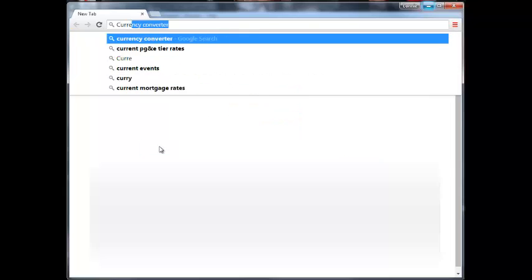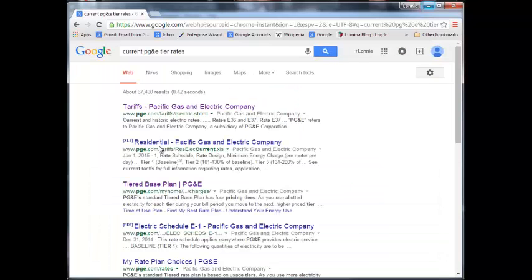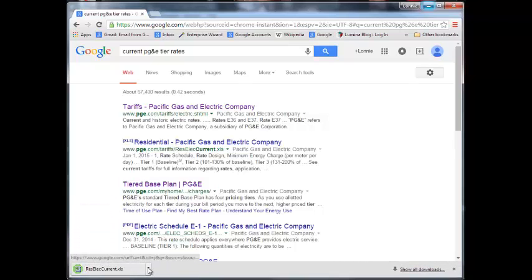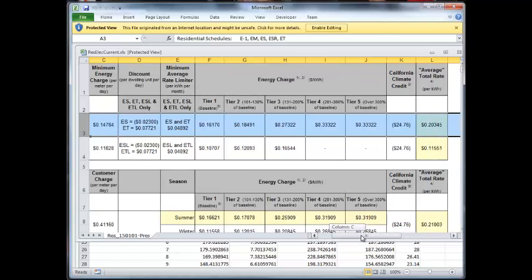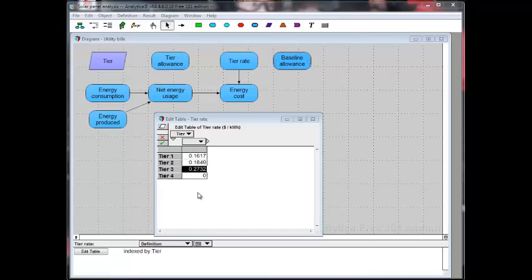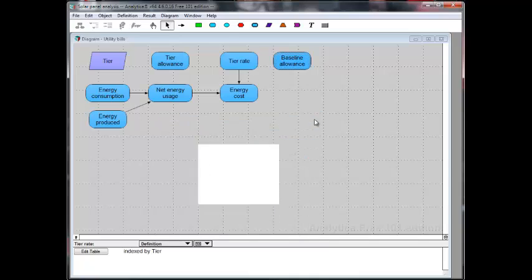So I'll Google it: current PG&E tier rates. How about the second one there? It's an Excel spreadsheet. We'll open the spreadsheet. And residential schedules E1, that's me. So I can see 5 tiers there. Those prices are the same for tier 1, 2, and 3 that we just typed in. This has 5 tiers, but 4 and 5 are the same, so 0.33322. So going back to the model, I can enter that number, and we have our tier rates all entered.